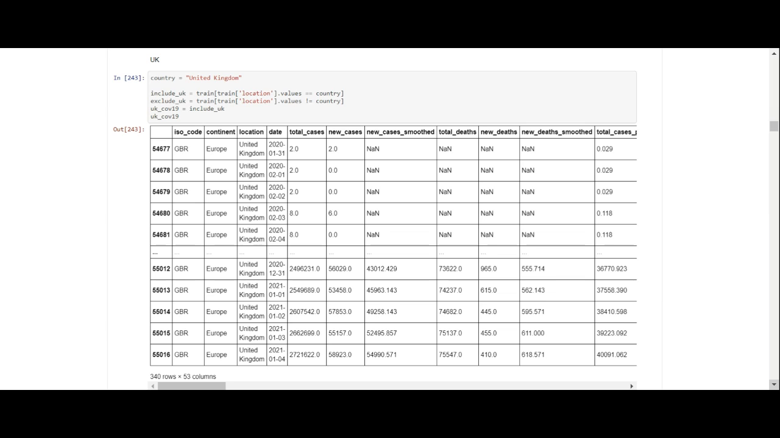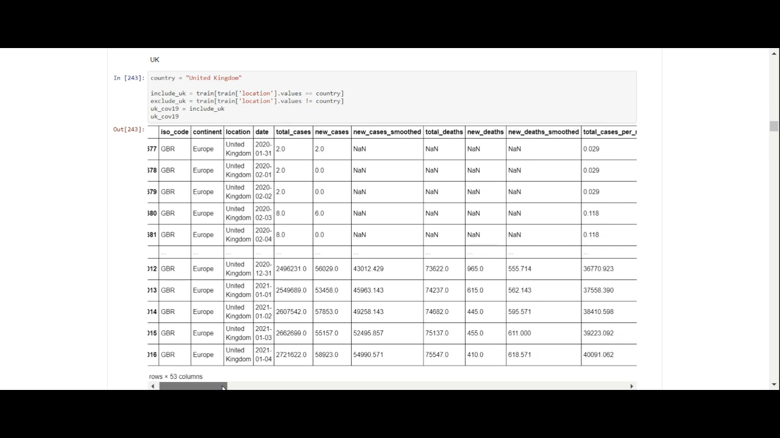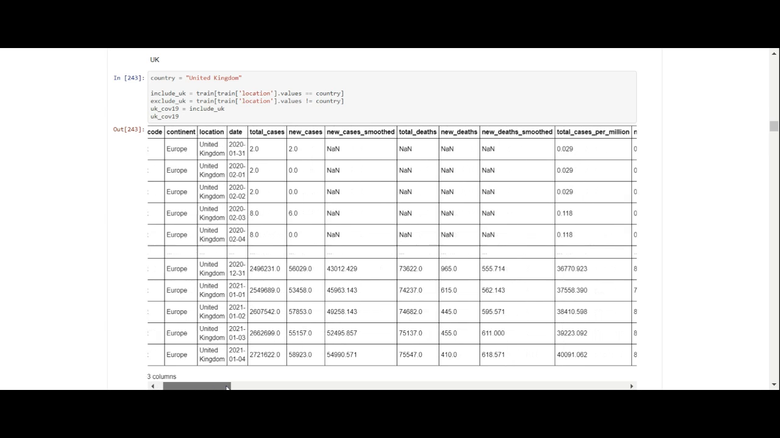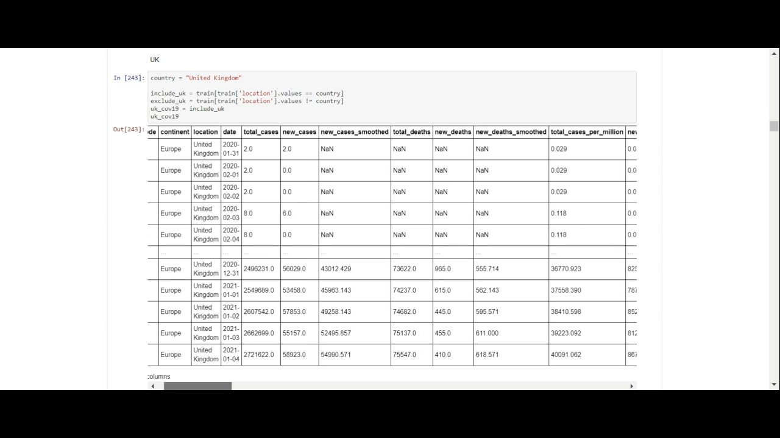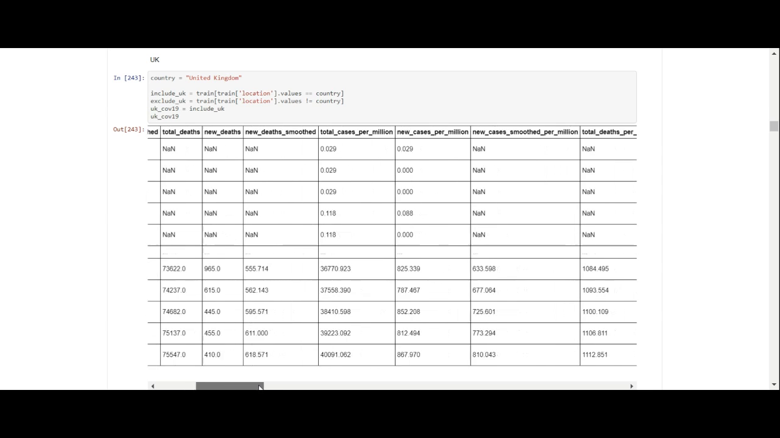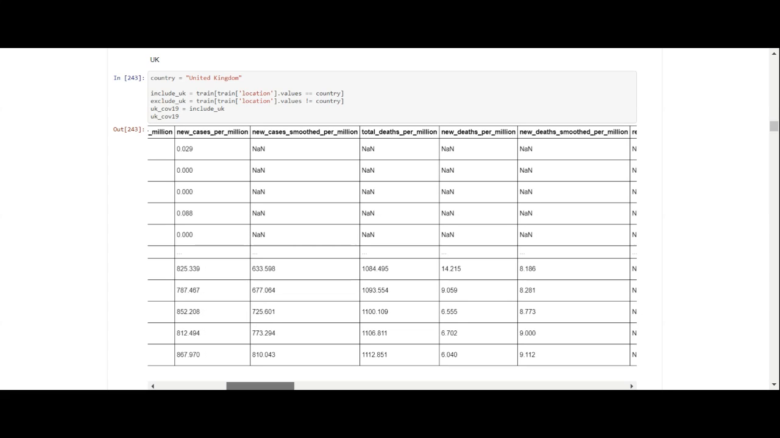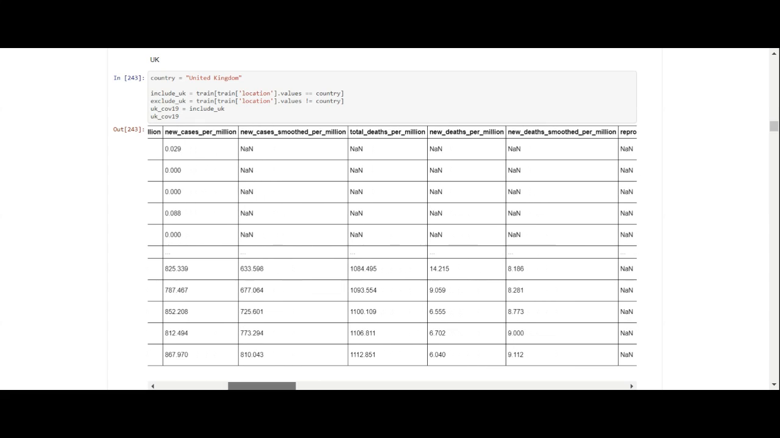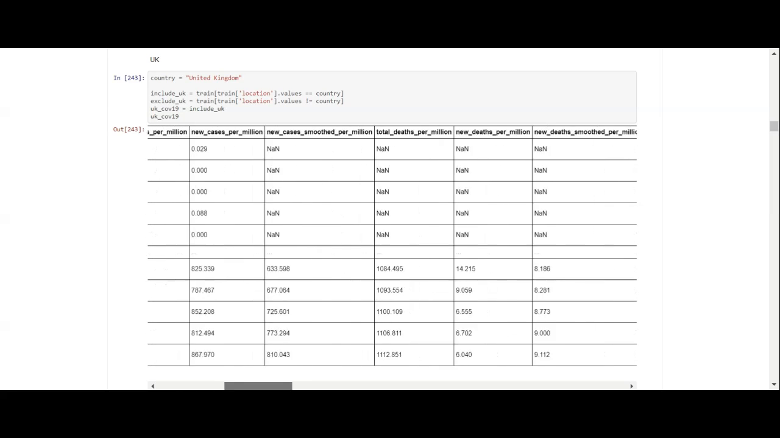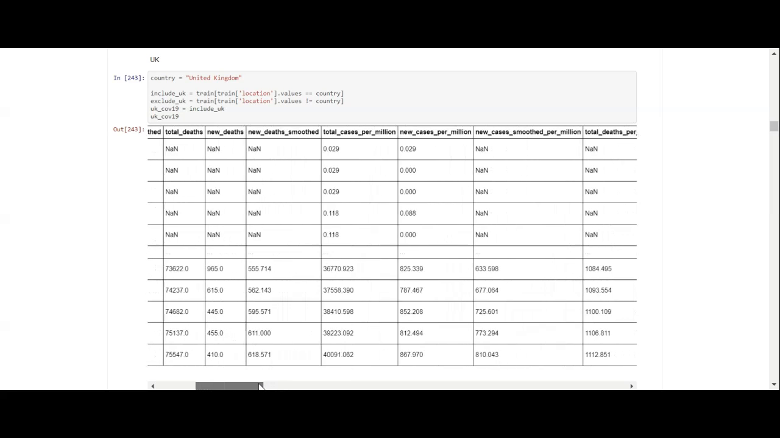You can see that the first date was 2020, January 31st. And with the United Kingdom, you can see the new cases were close to 59,000 new cases yesterday. So that's a lot. New deaths was 410, so that's a lot.